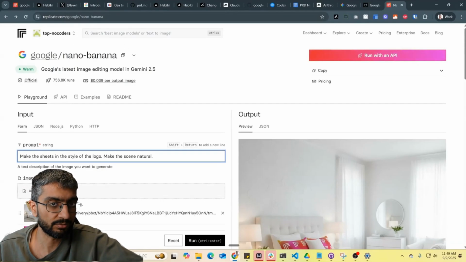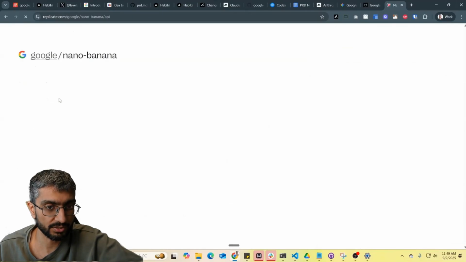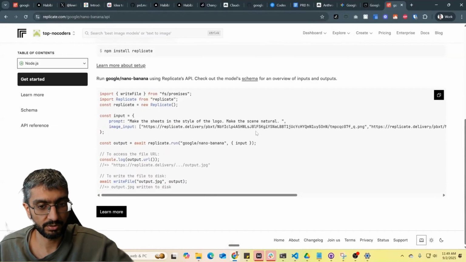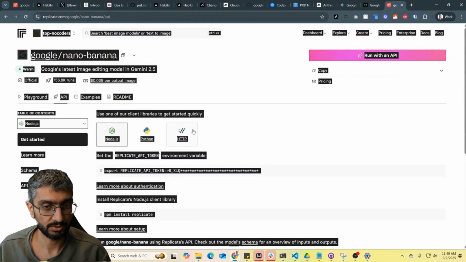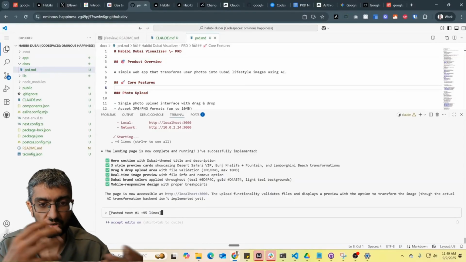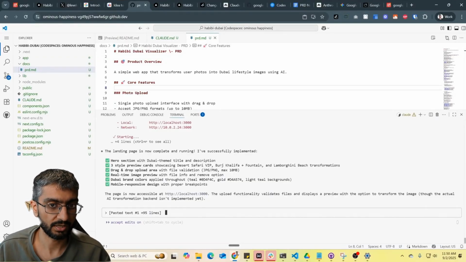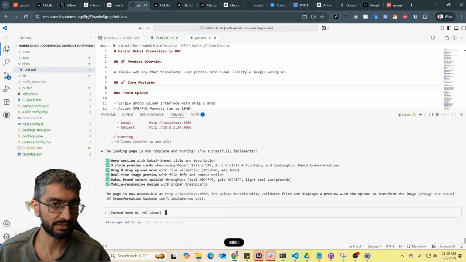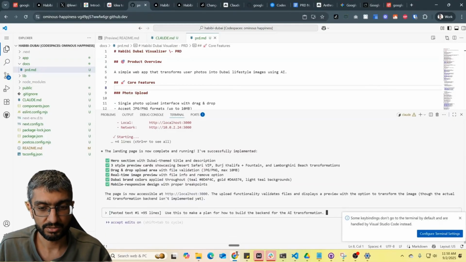What we need after here is go to this API section and then all this. And all I need to do is Control A, Control C, and I'm going to right click and give this as context to the AI agent. I'm going to say, use this to make a plan for how to build the backend for the AI transformation.